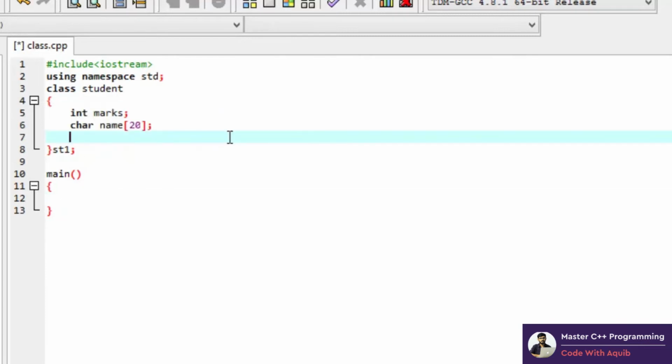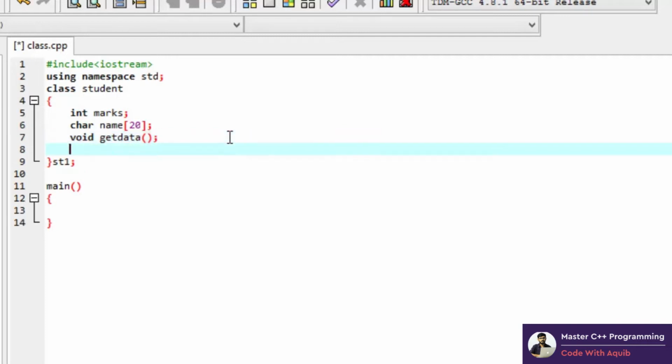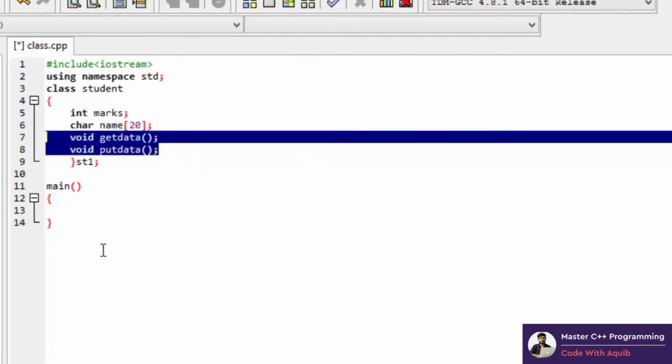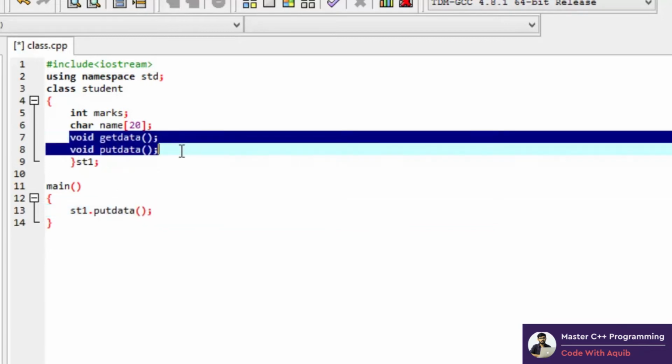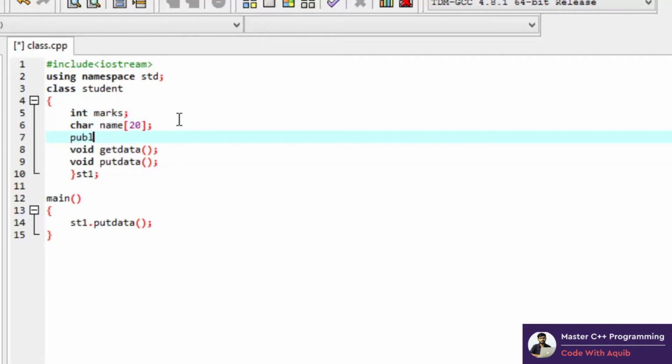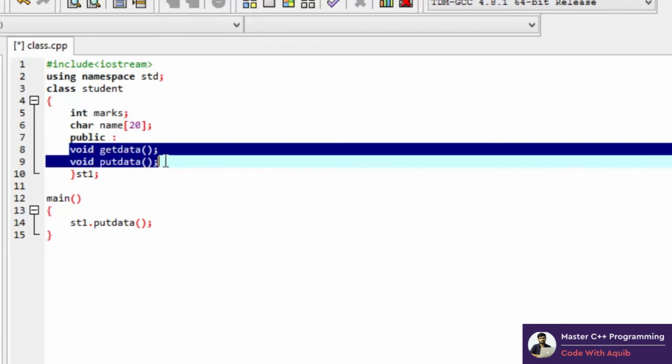One more thing, apart from the variables, we can also have functions inside a class, same like we can have them in a structure, right? So we can go ahead and write getdata, one function, and maybe another one as putdata. Now again, as I said, by default these will be private. So if I try to access them using st1 dot putdata, this will throw an error, because it cannot access putdata as it is a private function. So what we do is we go ahead and write public. Whatever follows public has public scope, right?